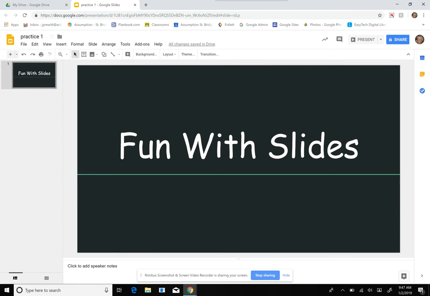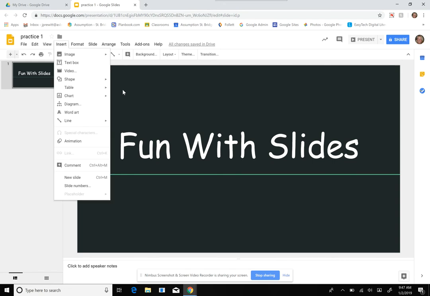Fun with Slides. I want a fun picture to go on this Fun with Slides page. So I need to insert a picture. Again, I'm telling my computer what to do. So I've moved my arrow up here to insert, pressing on insert. What do I want to add? An image or a picture. So let's go to search the web.